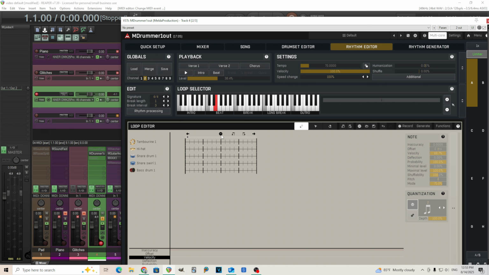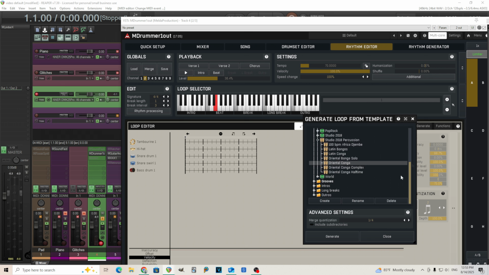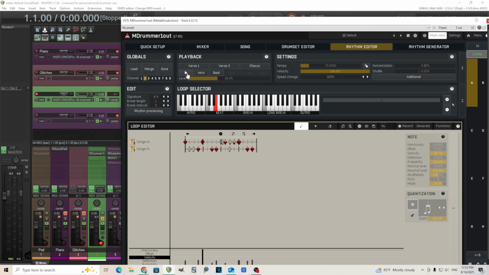And a final way is generating it. So this will just take some pre-existing loops and combine them together to create something new that you can use. So if I had that, let's try Latin congas. I'll generate here, boom, and it shows us a Latin conga rhythm that is just kind of an amalgamation or a random mashup of various different Latin conga rhythms. I can play this.